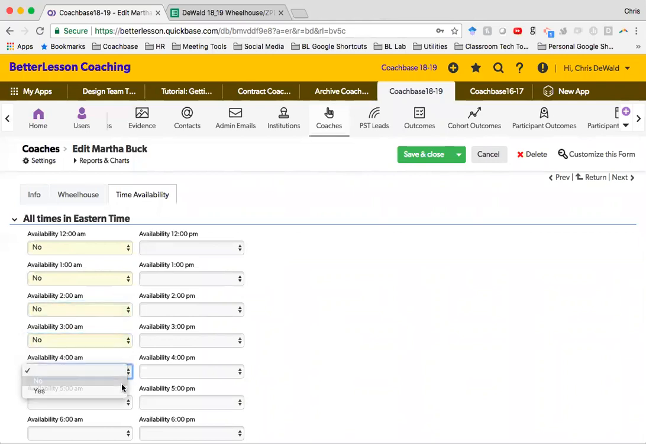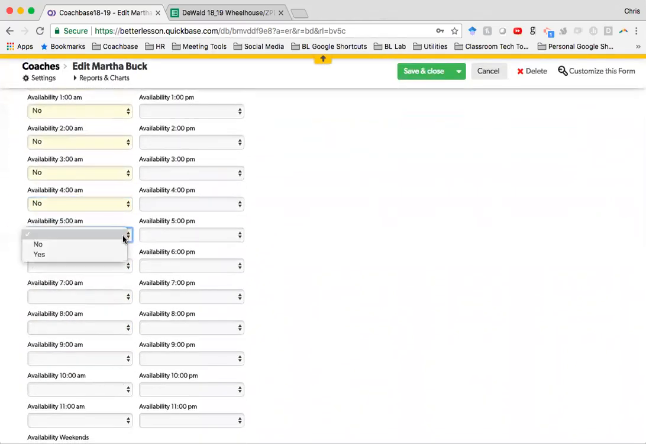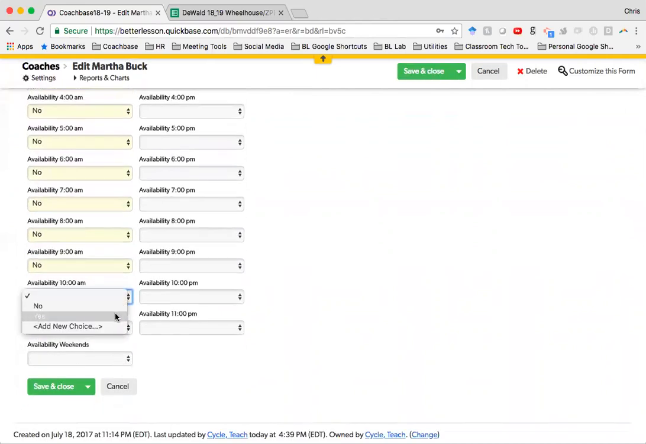The earliest I really want to have myself matched with teachers is 8 a.m. my time. So I'm going to go all the way through and mark not available up through 9 a.m. I'm going to start saying, yes, I'm available at 10 a.m. because I'm fine with taking on a teacher who wants to meet starting at 8 a.m. my time, 10 a.m. Eastern.